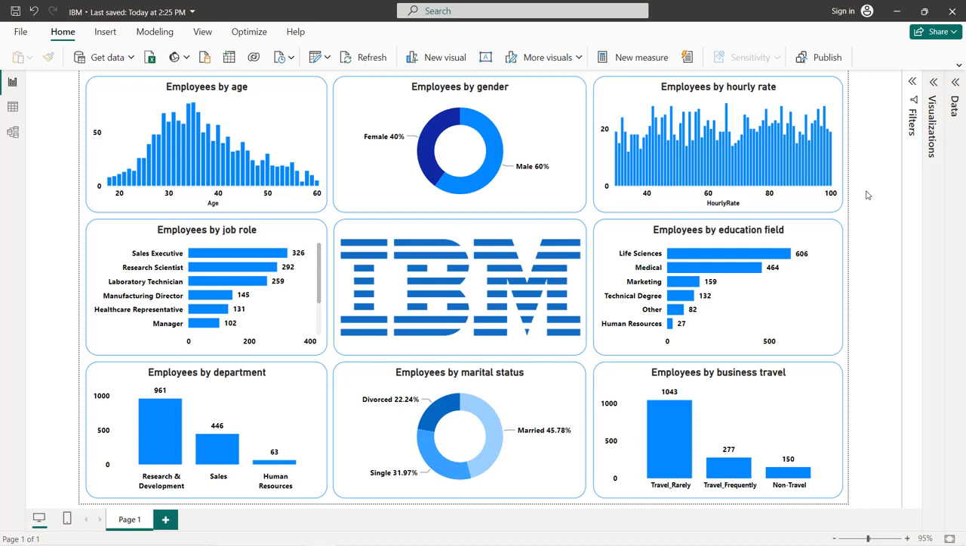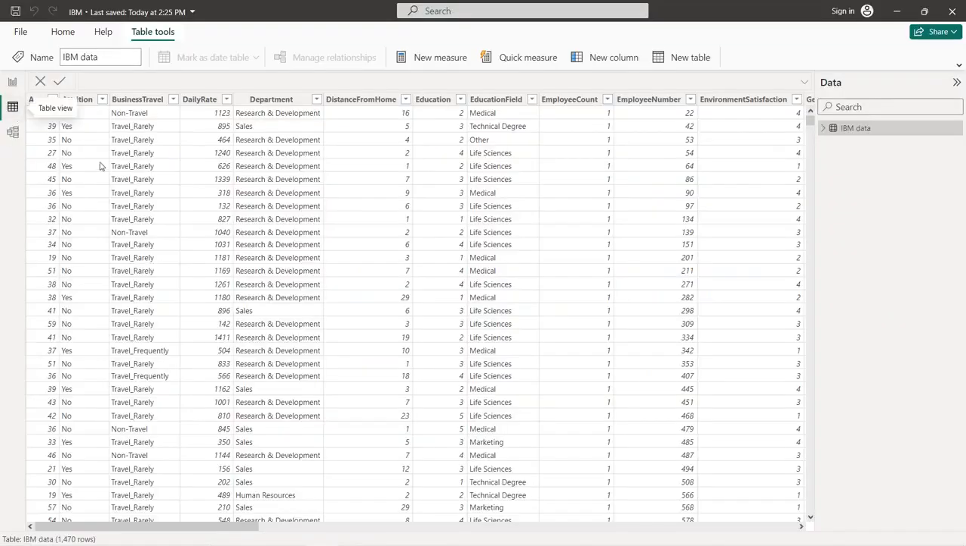But before creating our dashboard, let's first explore our dataset. So here, if we click on table view, as you can see here, we have 1470 rows, and here we have our fields. We have continuous variables and we have categorical variables. For example, we have age, the attrition, so yes or no, business travel, same thing, category, daily rate, the department, distance from home, education field, the employee count.